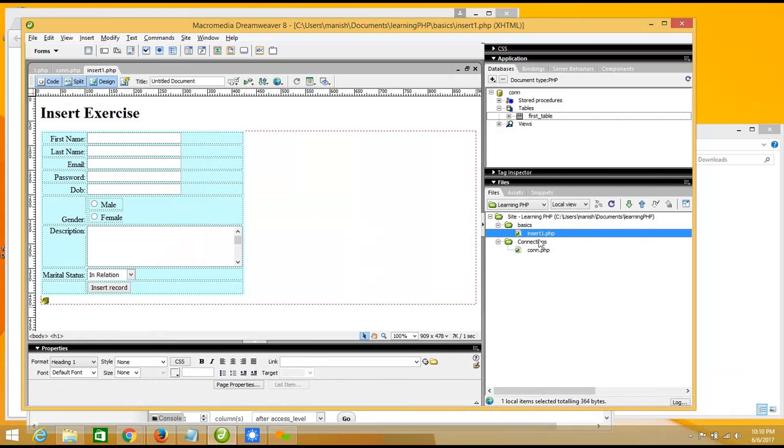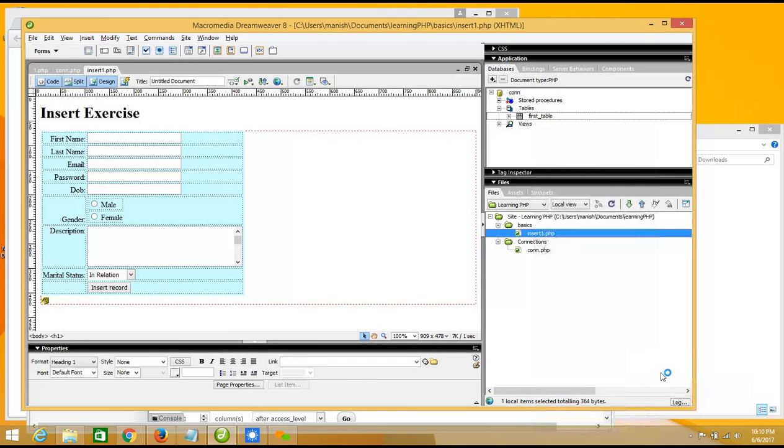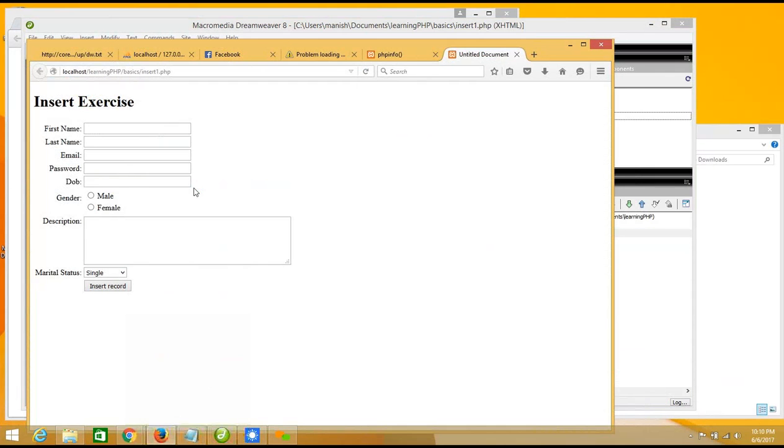Okay, maybe Chrome is not working nicely. Let's open it in Firefox. Okay, so this is the page which is generated. I can fill in all the details.